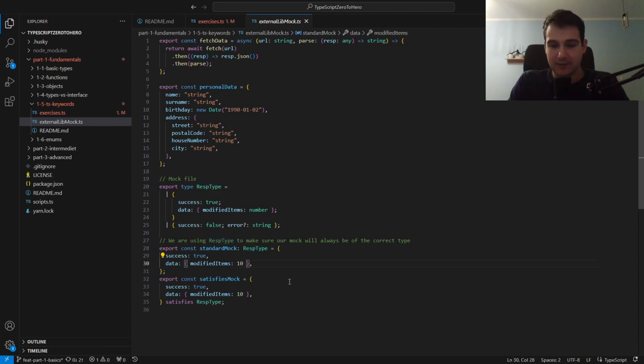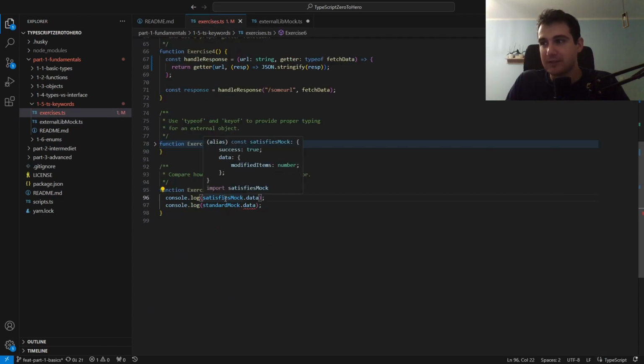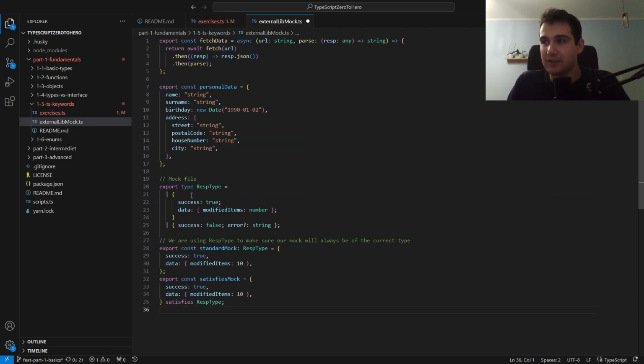Both of these ways prevent me from adding something extracurricular or forgetting about some keys. So in both of these ways I have a check that these values are properly created. But when we are using the satisfies keyword, it's preserving the shape of the object. So we can access, for example, data, which is not generally available in the general response type, because we have this error, or second option, in the tuple.